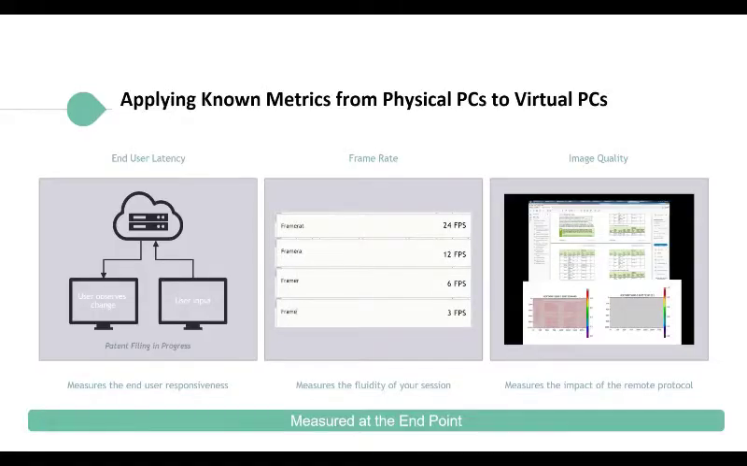So what we do is, and all the metrics are measured at the endpoint, because it matters what is actually visible to the user and how it feels to the user. So first, we have a way to measure end user latency. And when we run our test, independently of what workload it is, because these metrics are not bound to the workload itself, we're able to measure the end user latency.